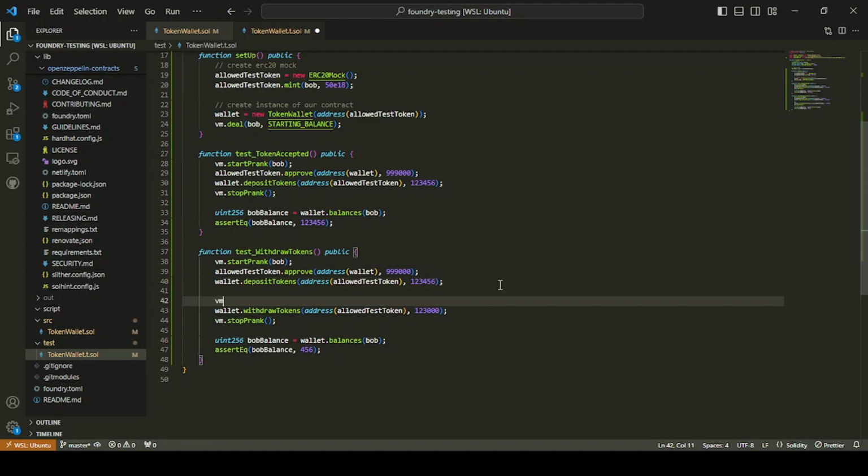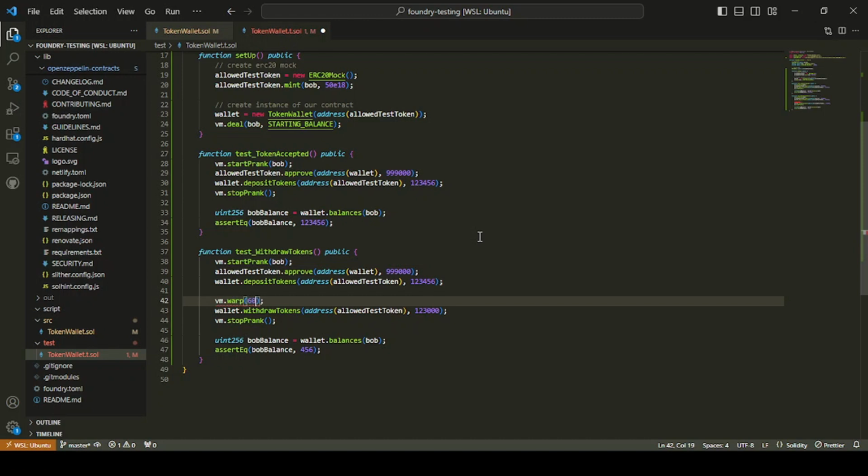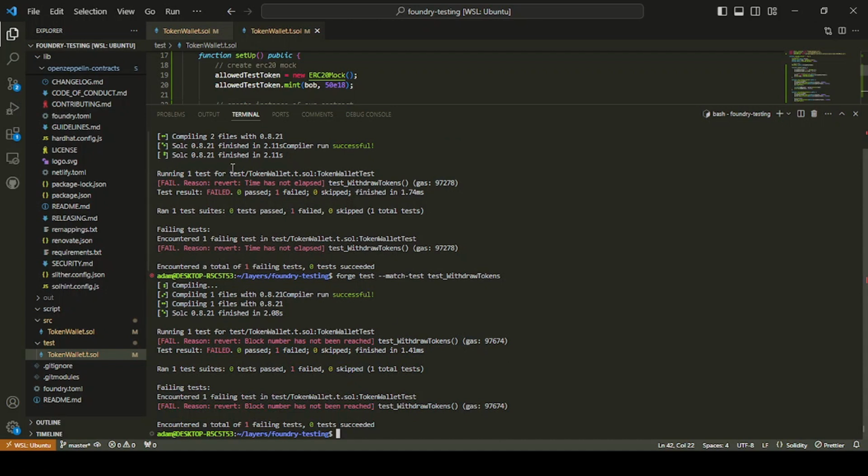What we'll do here is vm.warp, and warp is to change the block.timestamp, okay? If we switch back to our contract just to quickly look, the value is 500 as far as I know. So we need to be more than 500, so we're going to say that we want the timestamp to be 600. And what should happen now is we should hit the next revert. There we go.